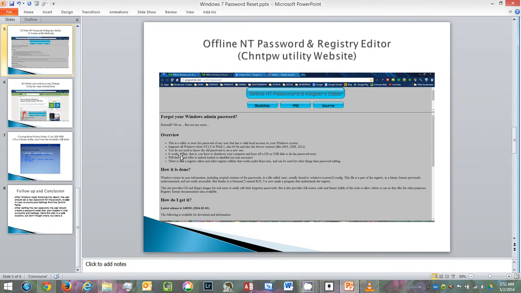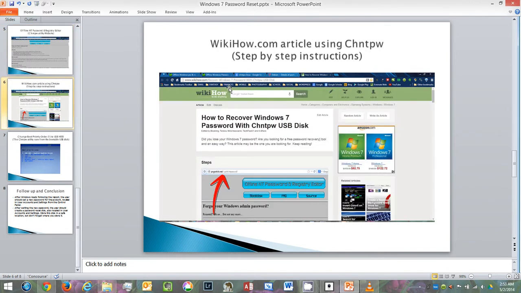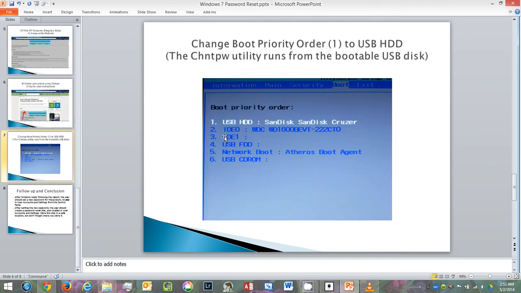And you can see just a little bit of information there, but it'll be easier to pull up the link. But it's got everything you need: how to make the boot disk, it's got frequently asked questions, and how to run it. I also found a site called WikiHow that had an article on using this utility to recover your password on Windows 7, and it was great. I'll pull it up in the browser here in just a minute.